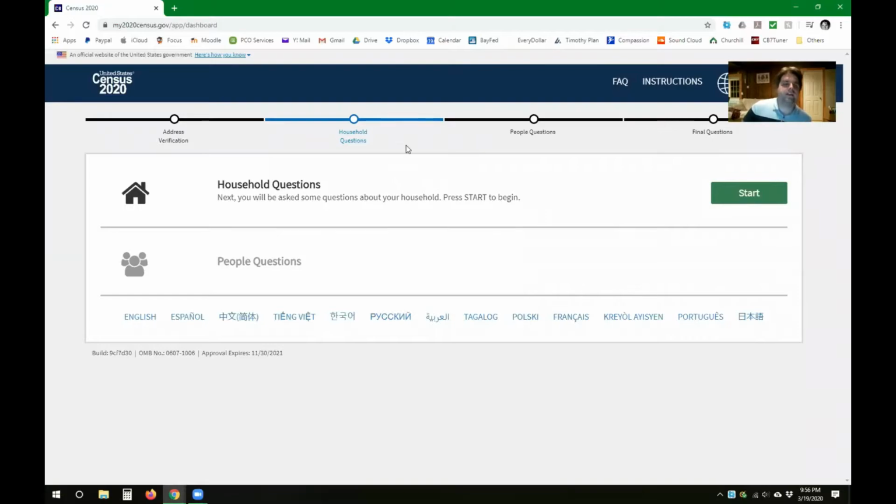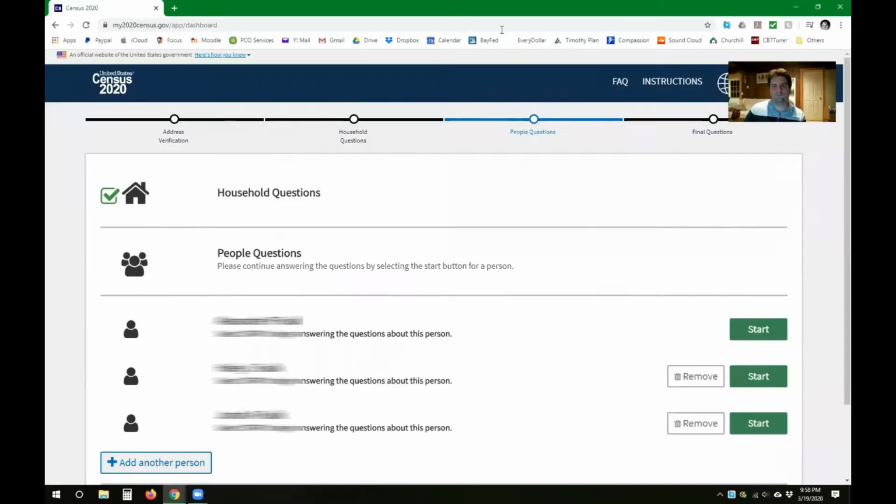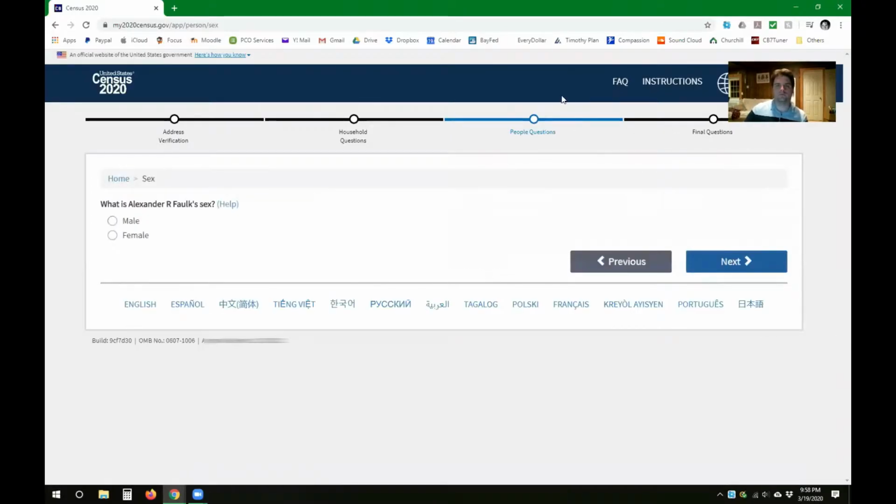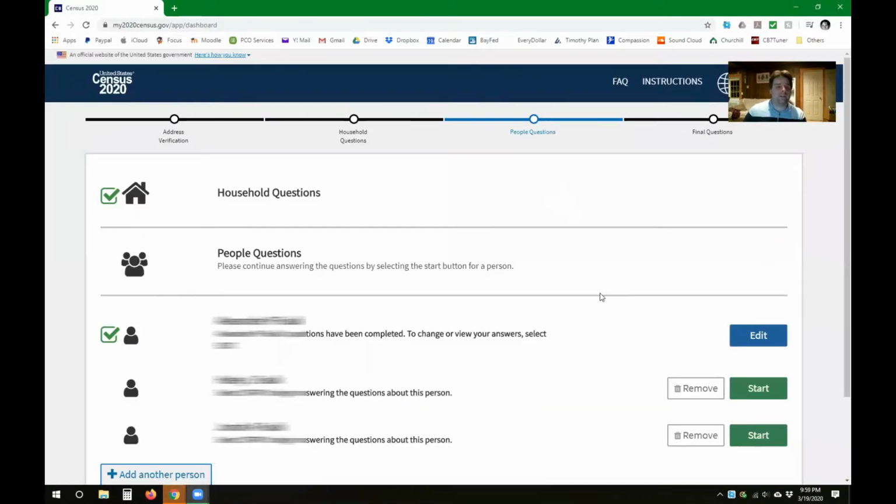And after you do that, it's going to move to the second tab, Household Questions, and you're going to be asked some household questions, so click Start. After you answer some questions about the house, such as who's renting the house and who's in the house, you're going to then be asked some questions about the people living in the house, and you'll click Start on each one individually. The questions will mostly be related to your race and your national origin, and when you're done, it'll send you back here and you'll start the next person in your family.